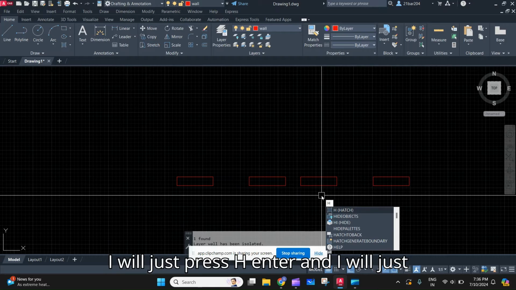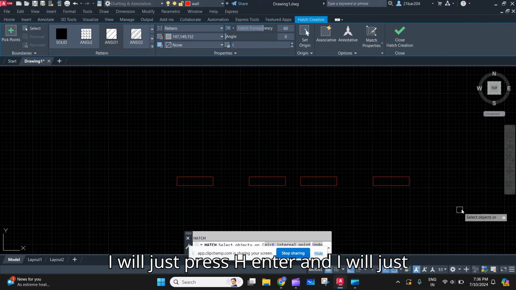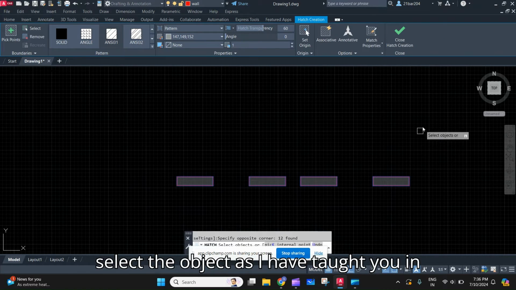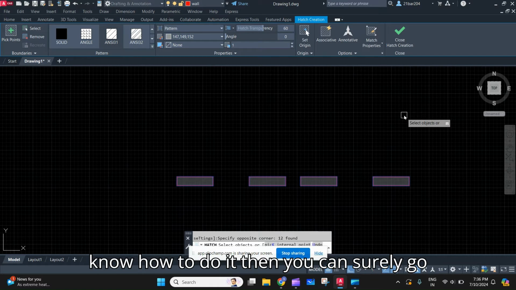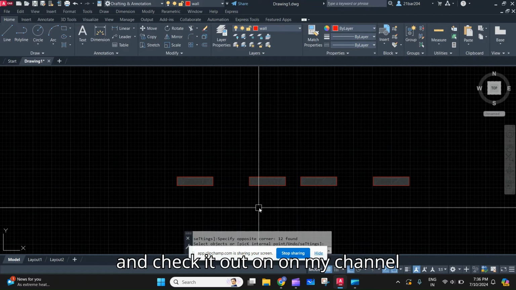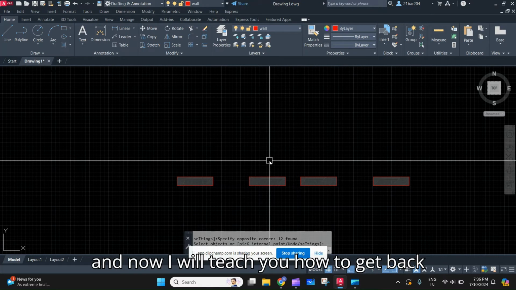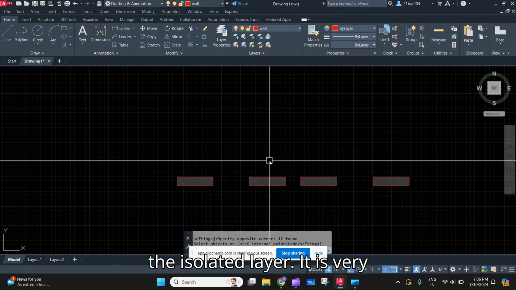Now for hatching, I'll just press H, enter, and select the object as I have taught you in my last videos. If you don't know how to do it, then you can surely go and check it out on my channel. And now I'll teach you how to get back the isolated layer.